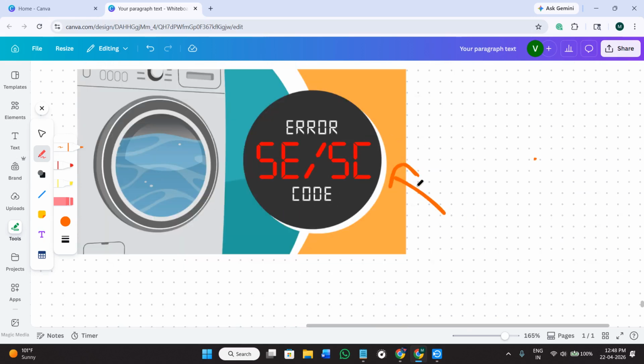In today's quick video, I'm going to show you exactly how to fix the SC5C error on Samsung Dishwasher in 2026. So we need to first of all understand what this particular error means. This error appears when your dishwasher can't drain the water properly. Either water is stuck inside or something is blocking the drain system.